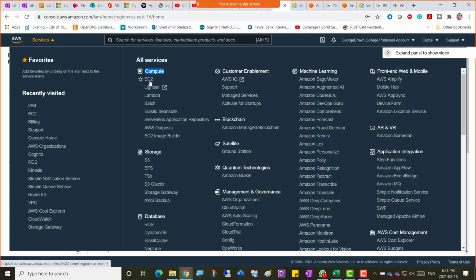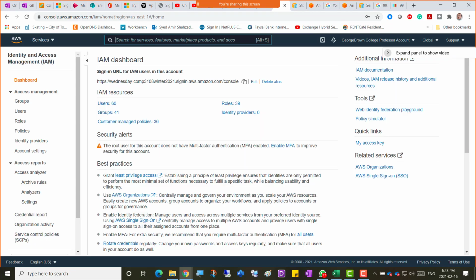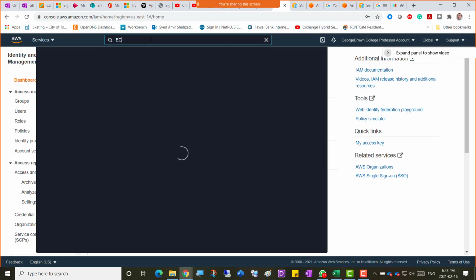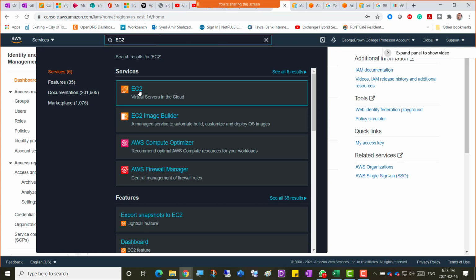So hopefully you're able to click that. If you are not able to find that, you can just type on the top search here as well, EC2. If you type here, then you will also be able to find that, virtual servers in the cloud. So let's go ahead and click EC2.